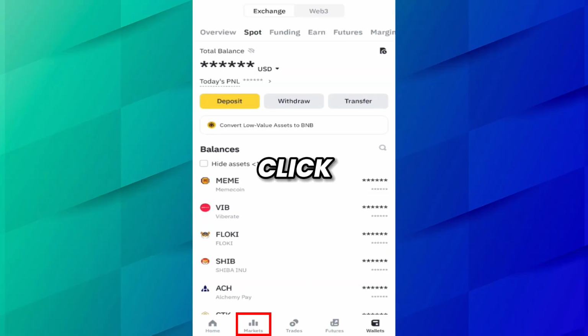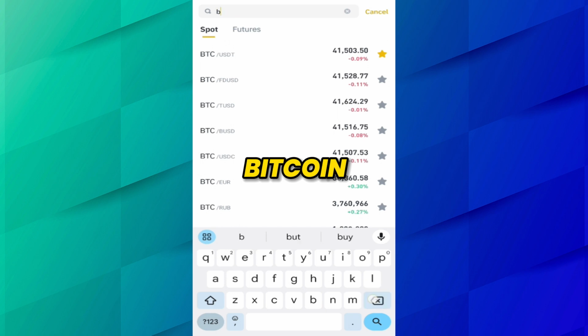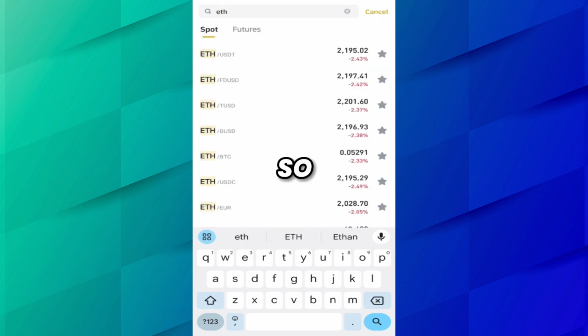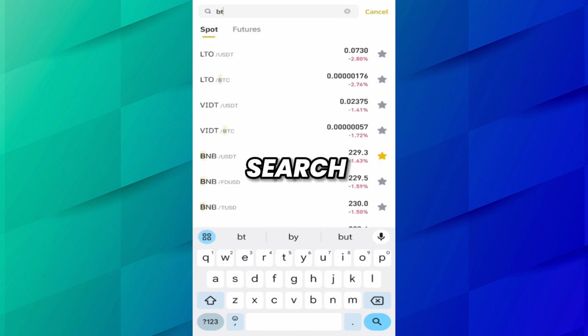Now here you have to click on the markets and type which coin you want. You have to type the short name of the coin, just like BTC for Bitcoin, ETH for Ethereum. So in this way you have to find the coin. Now I want to buy Bitcoin from my USDT, so I will search BTC.